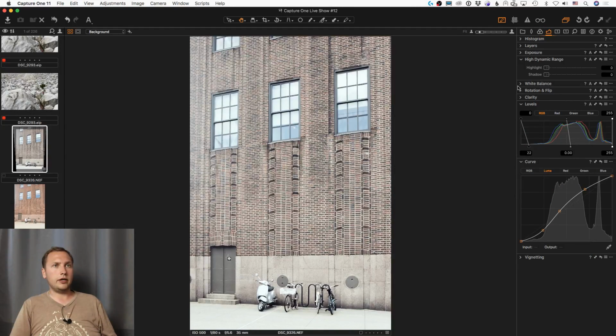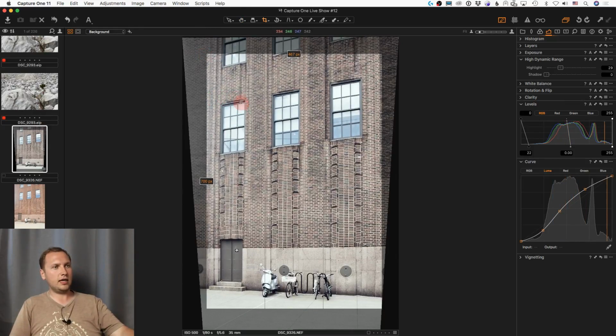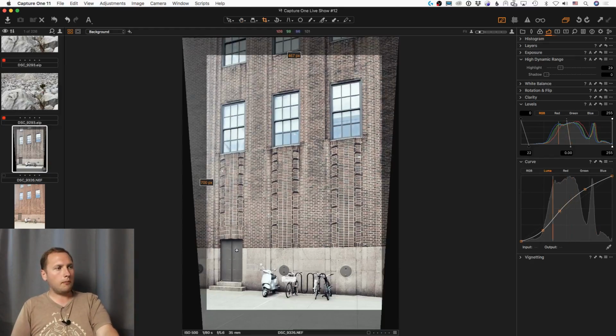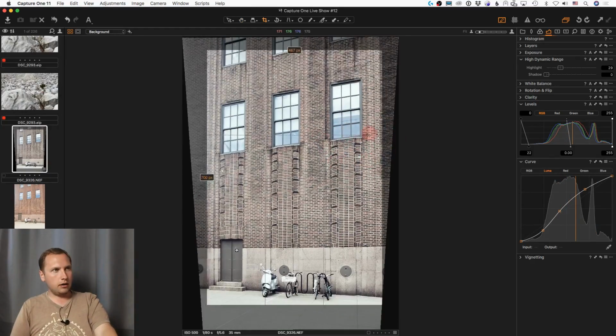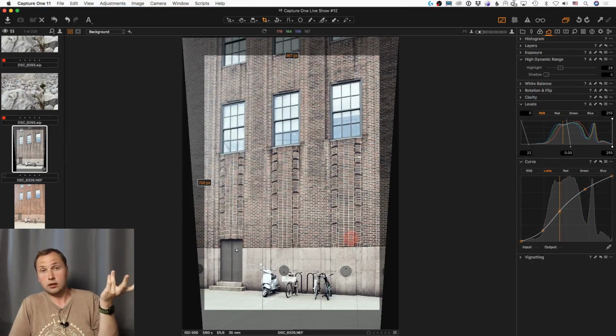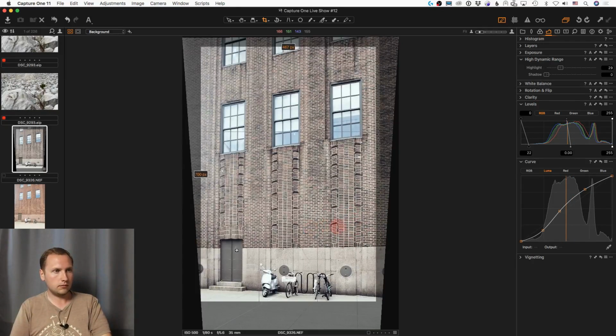Maybe a little bit of HDR as well. Yeah, and cropping. Oh, and by the way, here's another interesting trick here. You see, my crop tool, my crop window, it's locked inside the frame of the image. You see, it's just locked.